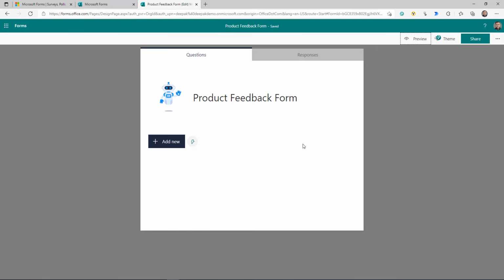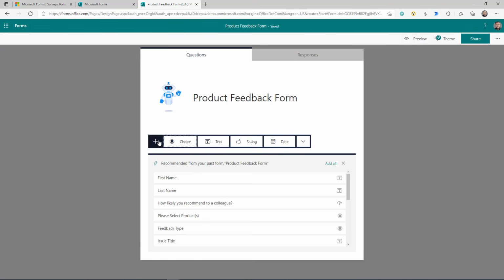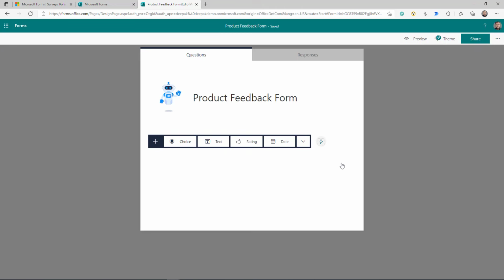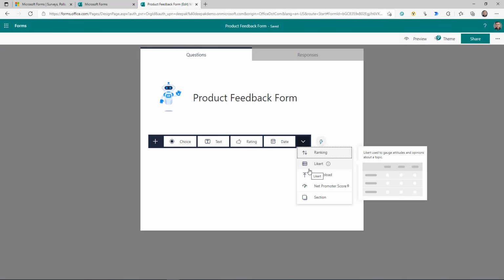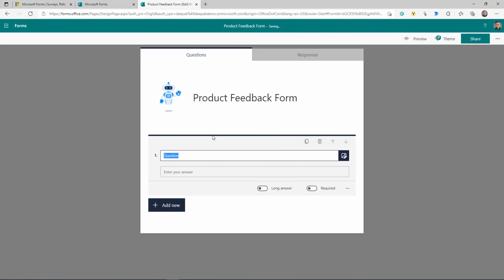Once you're done with your theming, your header, your title, then you need to start creating the fields for your form. It's very straightforward. Click on add new. There are multiple fields available for us to start using, like choice, text, rating, date. So for this form, I'm going to start creating some text fields. So let me create those fields for you.